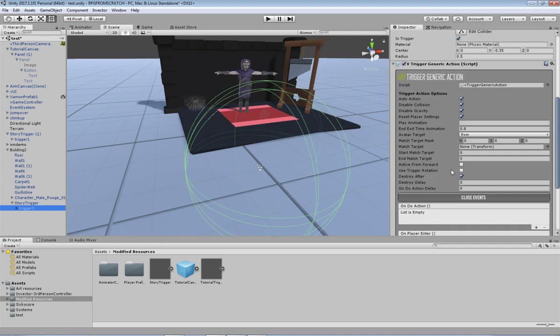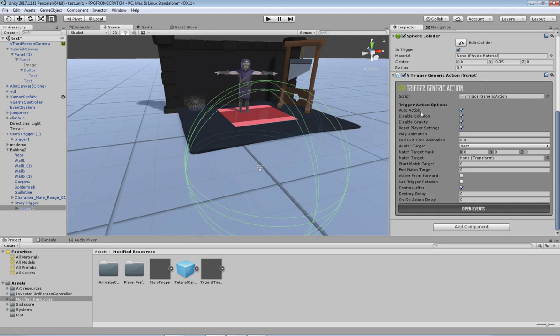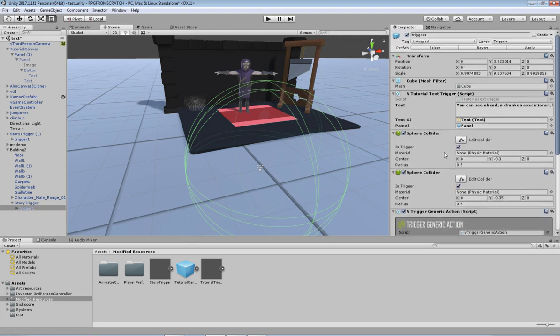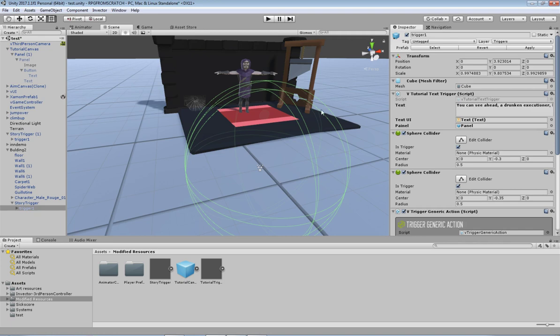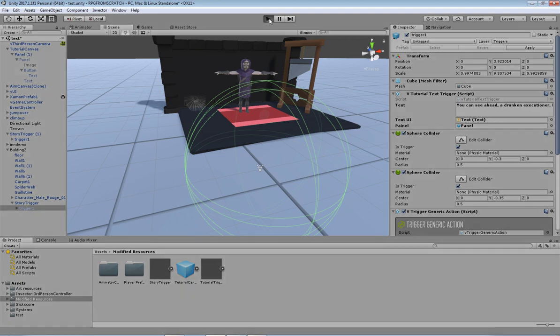Don't worry too much about any of that because it's automatically going to trigger the tutorial text trigger script. But in case you wanted it to maybe trigger off an animation or something, you can set it to change an animation. But for now, that's all we need for that one. So let's actually just demonstrate that. I'm going to click play.